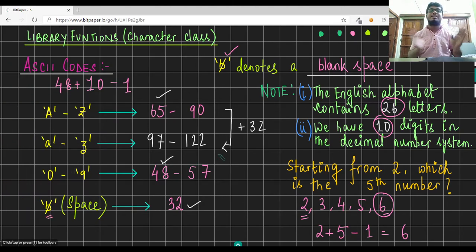All right. So there are just three things that you need to memorize: the ASCII code of capital A, the ASCII code of 0, and the ASCII code of space. And with that, you can calculate the ASCII code for all the other letters and numbers, that is.